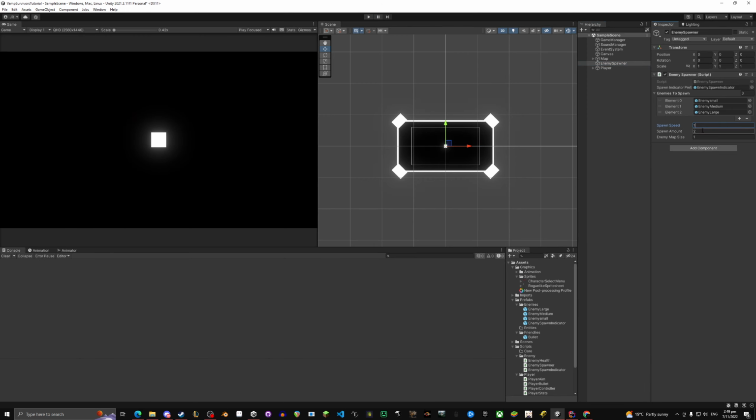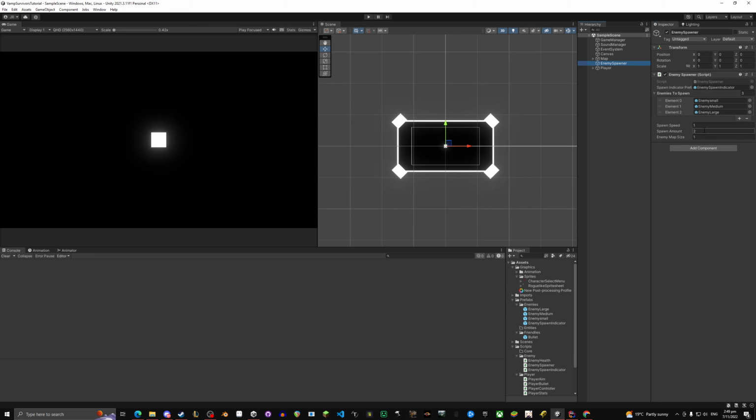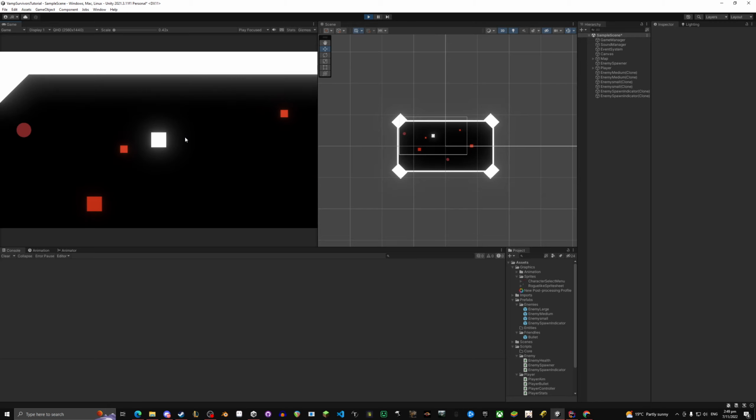Holy, okay, let's slow this down a little bit. We can actually still leave this at 2, but let's just make this slower, and let's make the indicators a little bit slower as well. So the indicator length, of course. And then the spawn speed, let's make it 1.5. And yeah. As you can see, there are enemies spawning in.